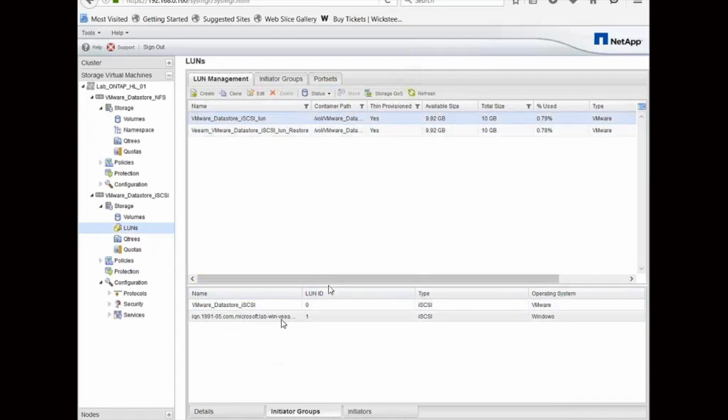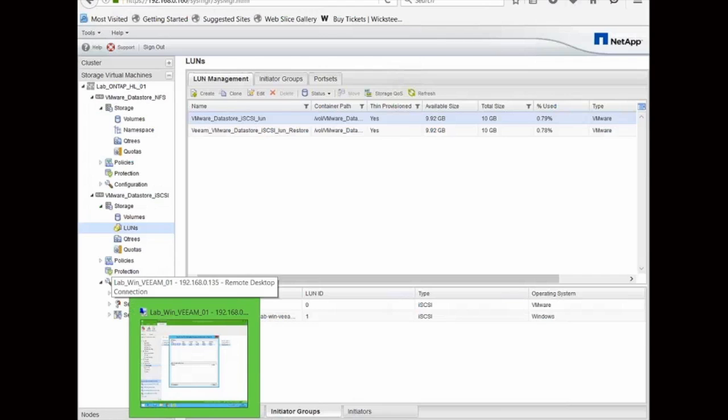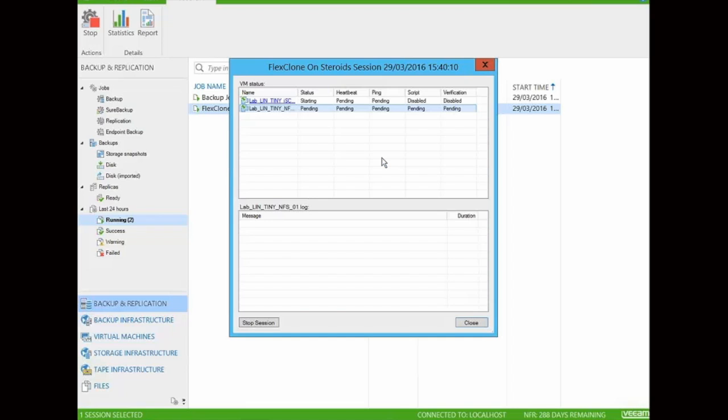But also, because we use this for backup from storage snapshots, we'll also see that we have a LUN ID of 1 here for the lab Veeam proxy that I have. With this in mind, the OnDemand, the FlexClone on steroids, could be run from a snap mirrored or a snap vaulted volume replication as well. So really, you don't have to rely on production compute to run this. You can actually run it over in a secondary or a third site.